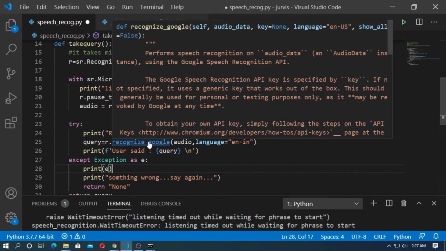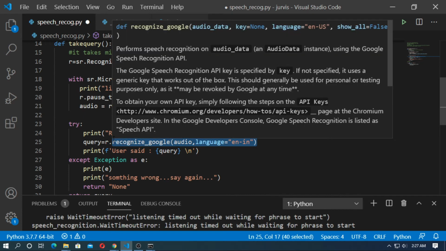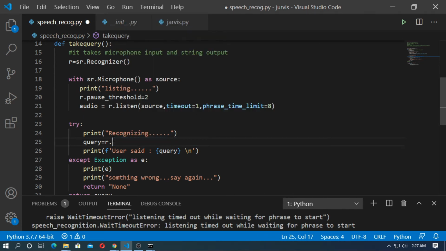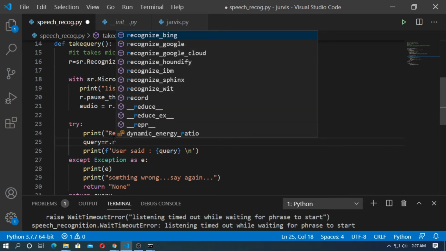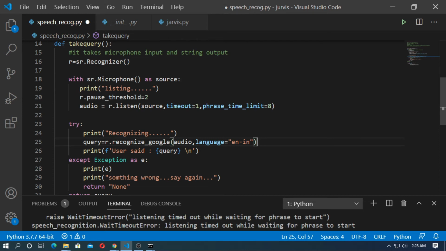So just copy it, remove it and type r.recognize. Here the other recognizers are recognize Bing, recognize Google Cloud, recognize Houndify. Here I use recognize Google. Then pass the audio, and the language is en-in. This is for India, and en-us for United States. So I just change it to en-in.